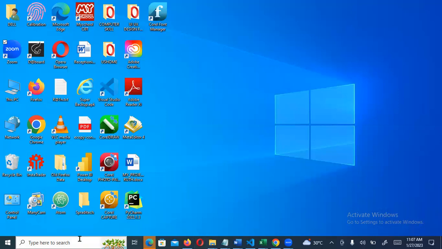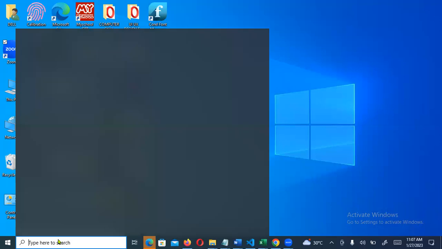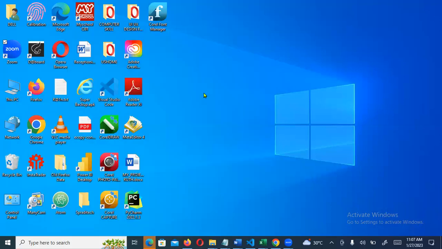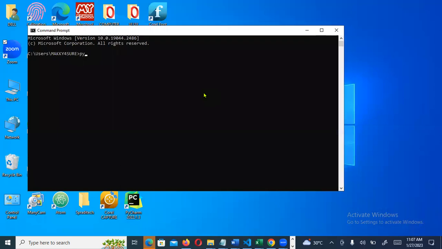All right, so let me quickly open up my terminal. That is command prompt. Type command prompt, okay? And to start Python, all right, so my Python is ready to fly.